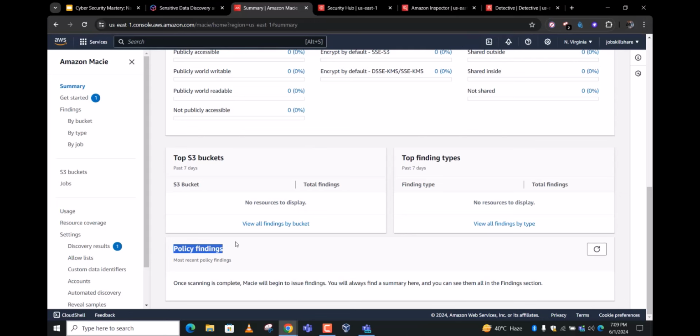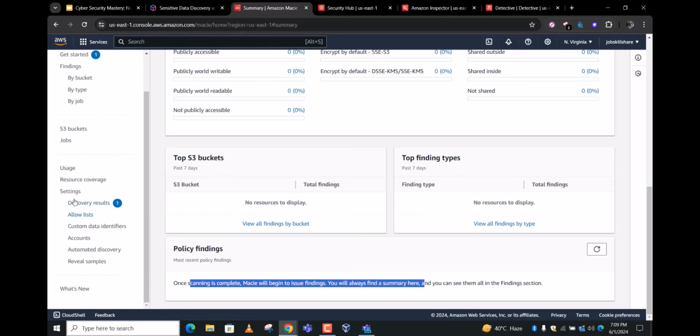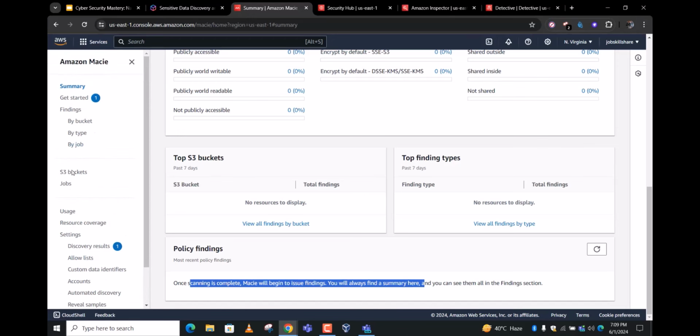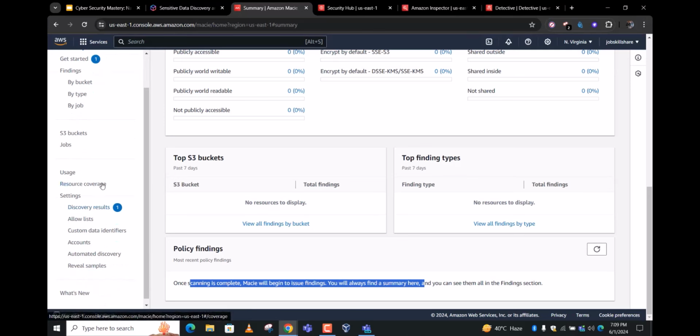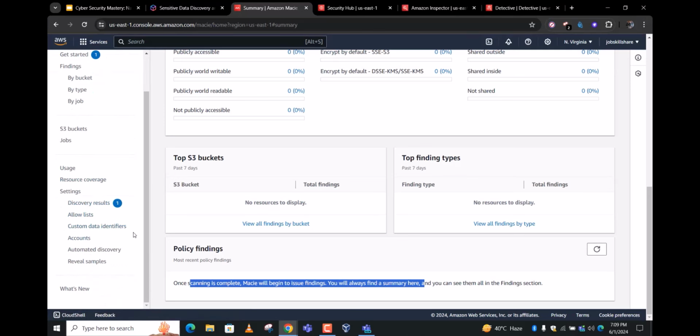You can see the policy finding. Once scanning is completed, Macie will begin to issue findings. We will always find a summary here. If we just talk about the menu: by bucket, by type, by job, S3 buckets, jobs, user resource coverage, findings, settings, what's new. Okay.